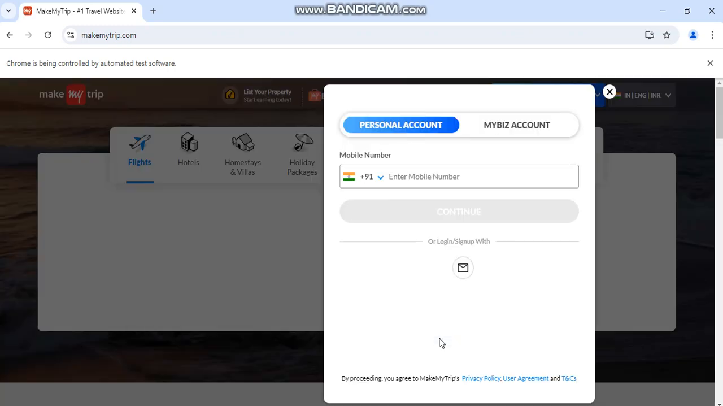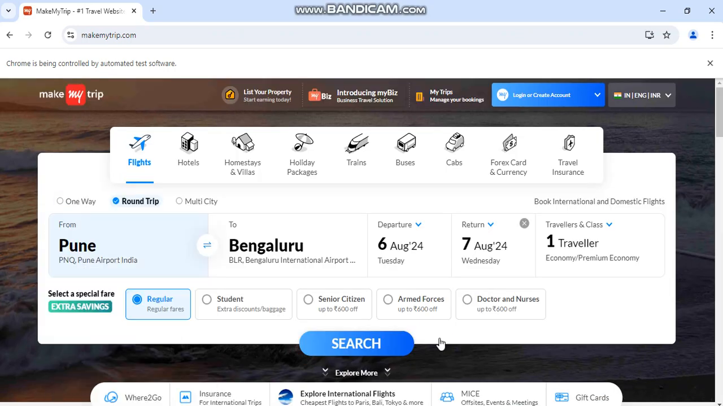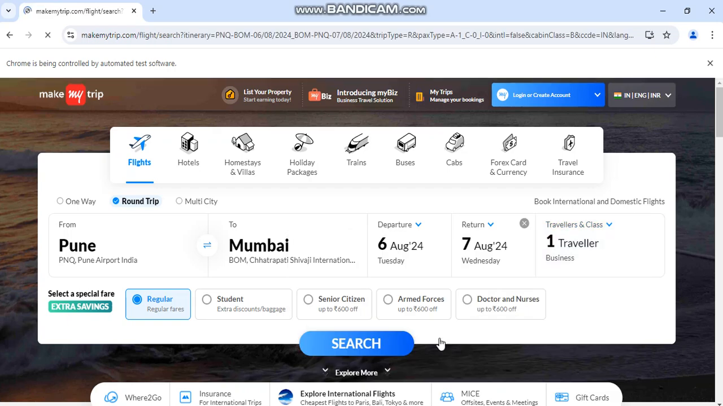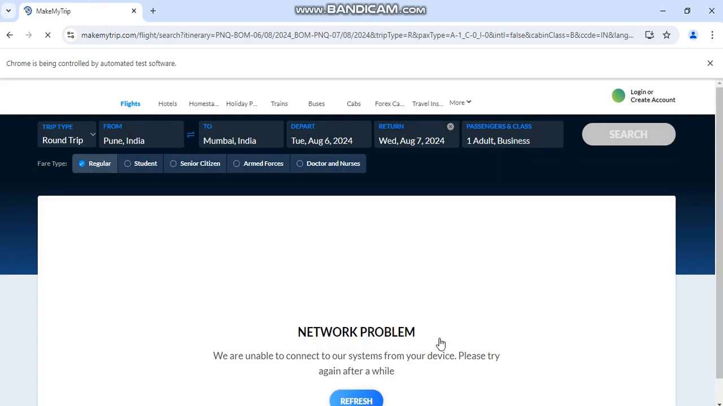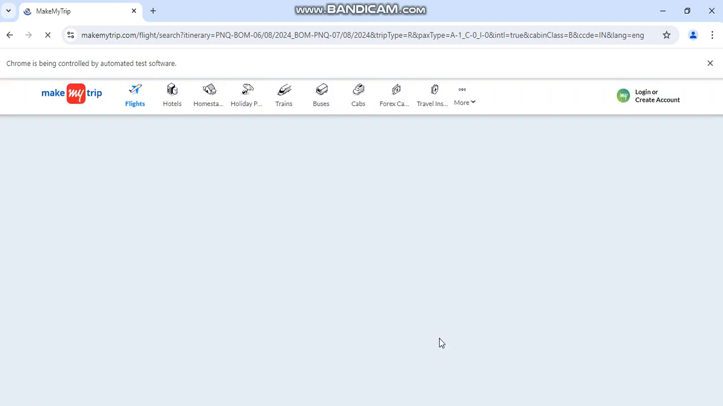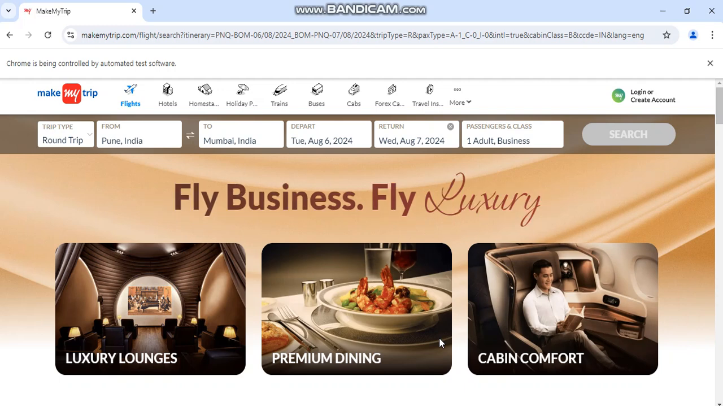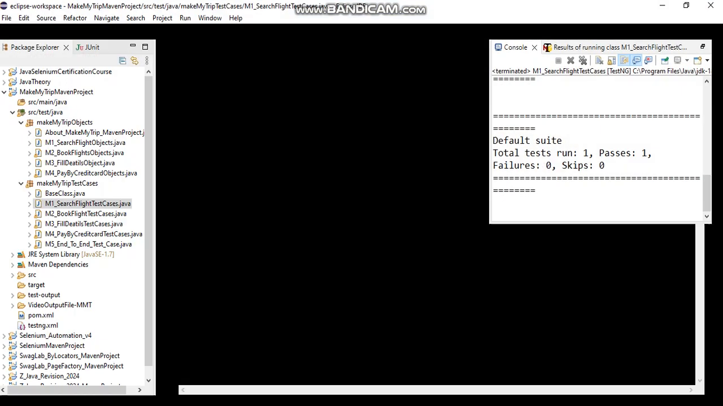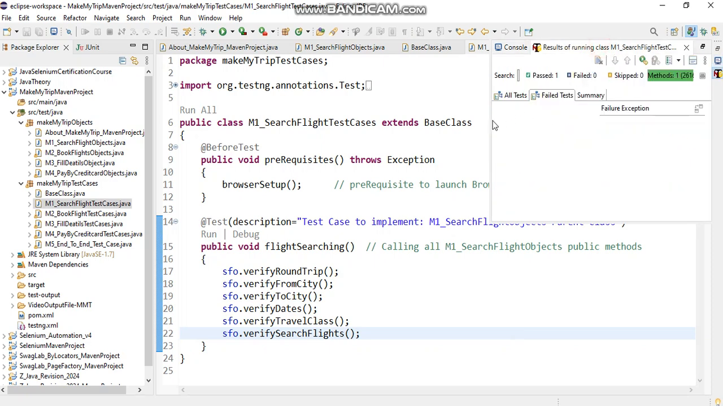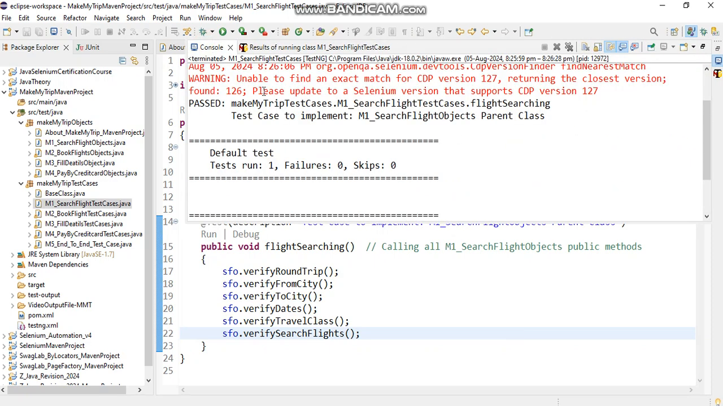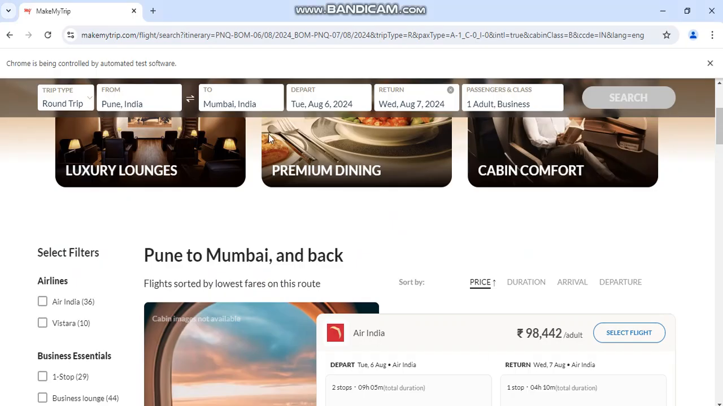Browser launch, URL launch, modal is closed, Pune, Mumbai. Okay, I think my test case is passed.